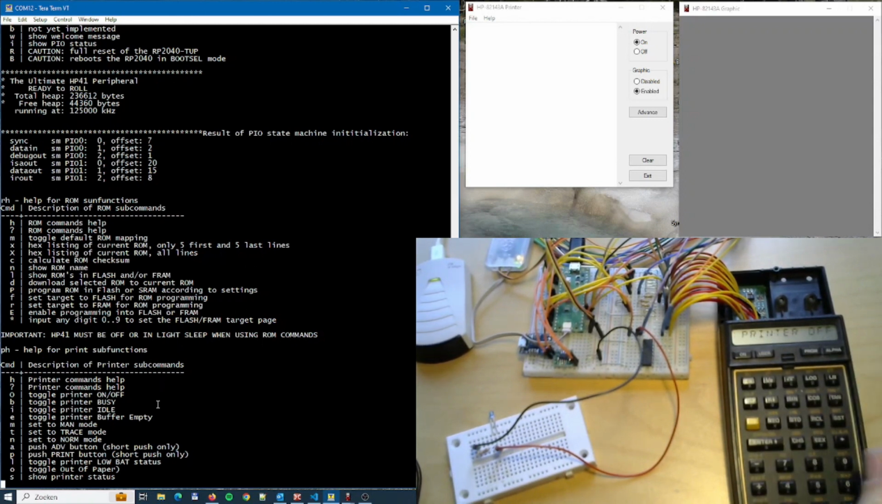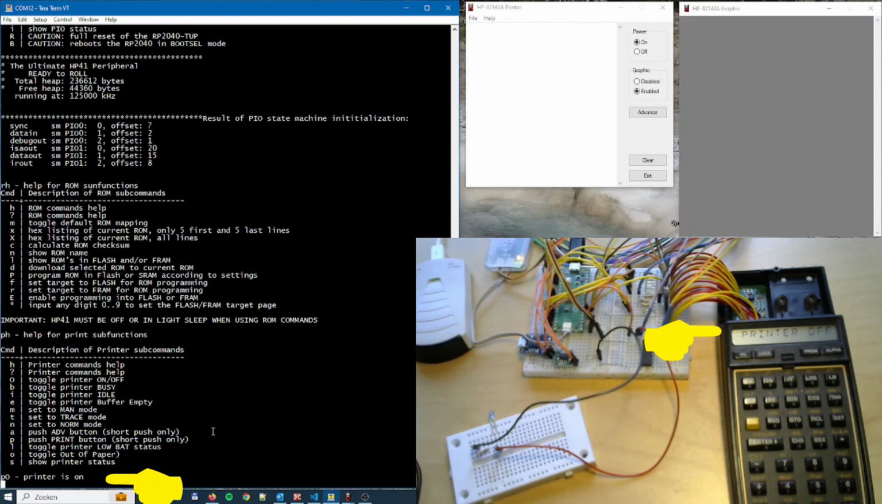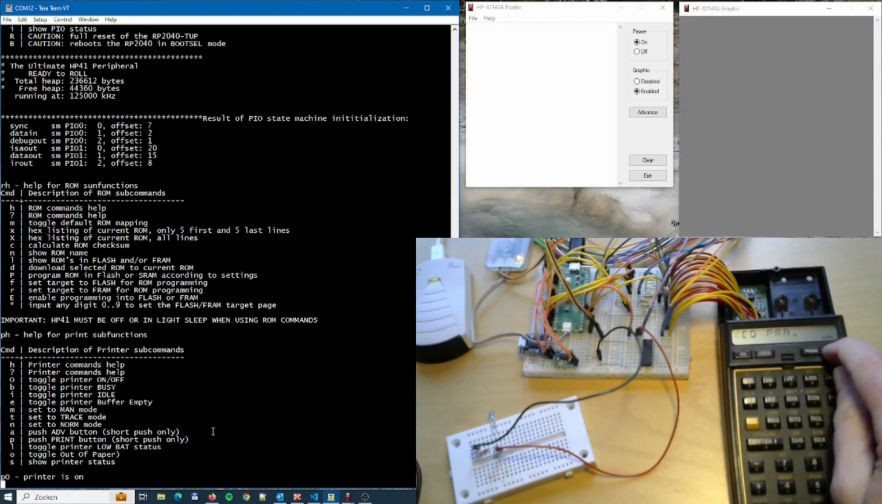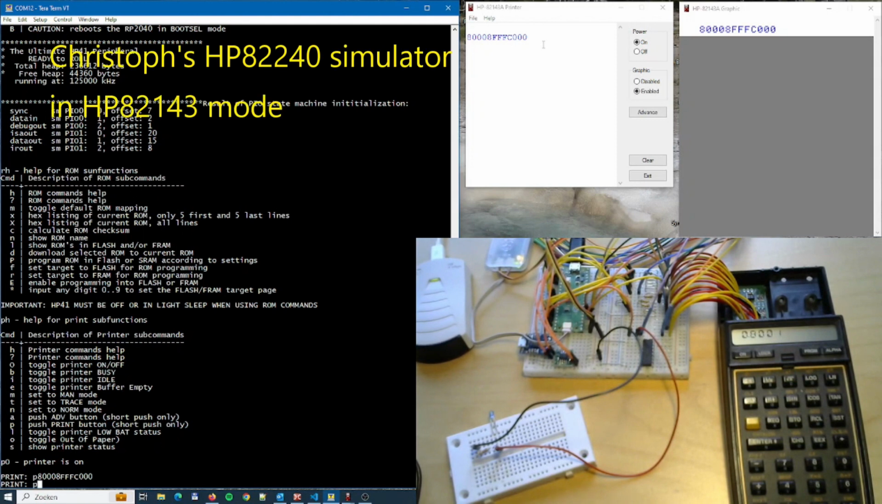It will say that the printer is off, so I can switch the printer on. In the user interface, and actually this is still an alpha, so I can do a print alpha, and you can see here it prints alpha in the printer simulator. This is Christoph Giesling's really good printer simulator, and it's in the 82143 mode in this case.